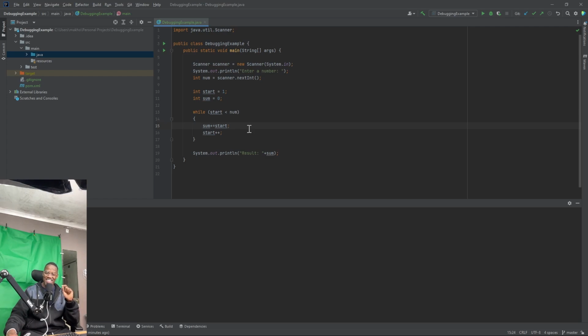So there's clearly a logical error with this program. Can you see it? Look at the code. Do you see where the issue is? I hope you can see it. The issue is with this condition. Instead of it being start less than num, it's actually supposed to be start less than or equal to num. Because remember, we're giving the result from 1 up until the number. So we're giving the results from 1 until 5. We're going to add those numbers in between and 5 itself.